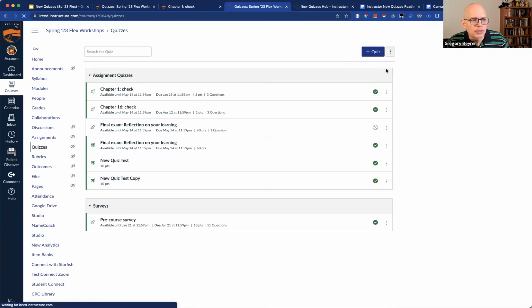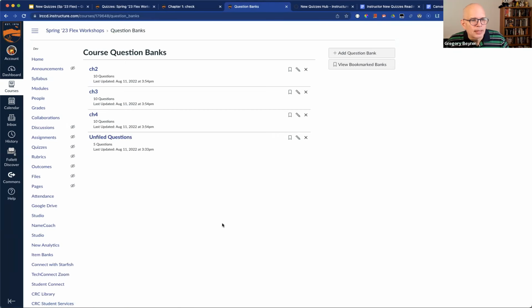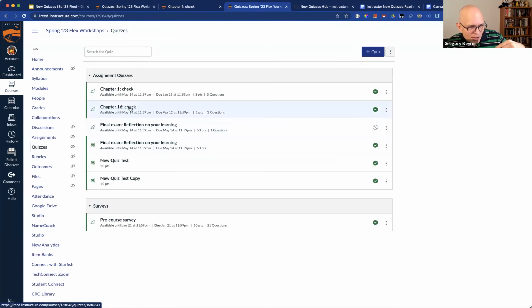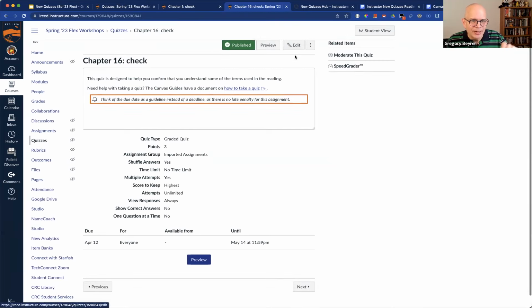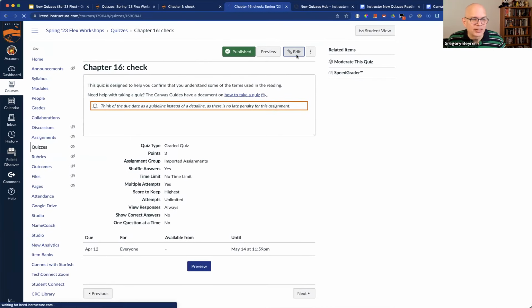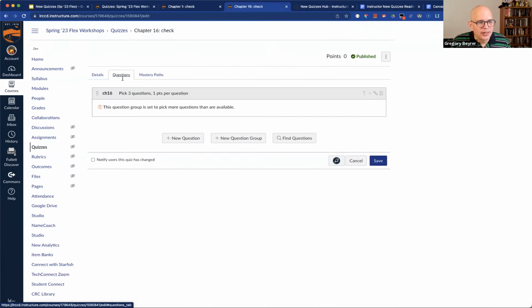Let's go to manage question banks. Good. You see there's a chapter 2 question bank. I don't know why there isn't one for 16. So let's just change that so I can make the observation and make the error. This is an old error. This was an unintentional error. I'm going to make an intentional error here. All right, I'm going to get rid of that.